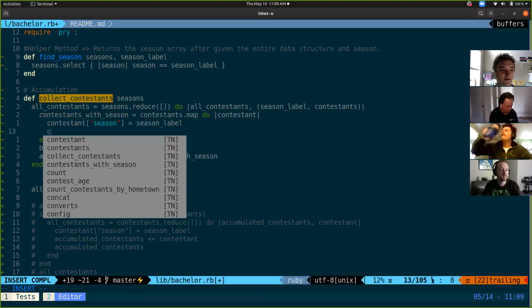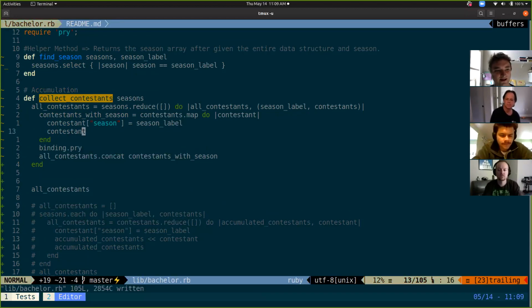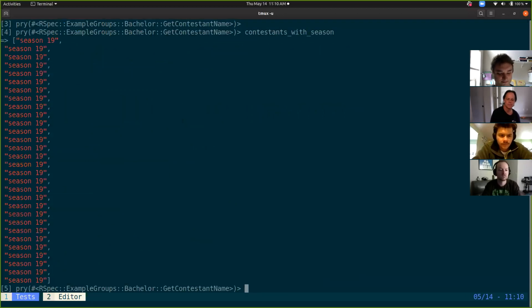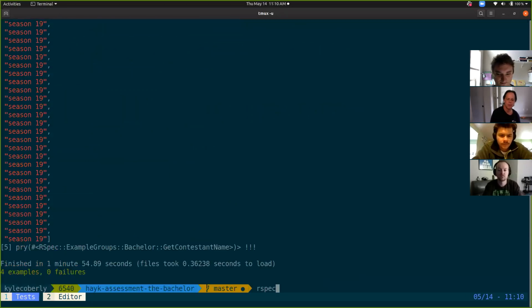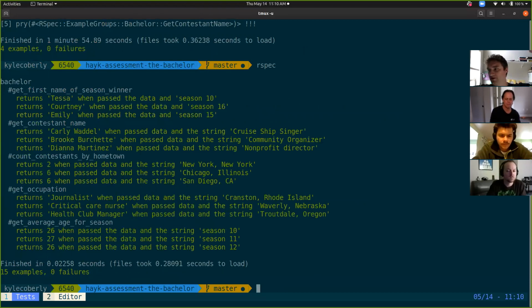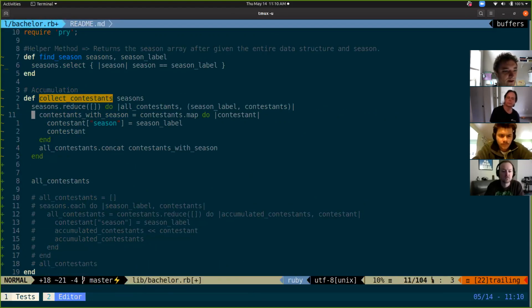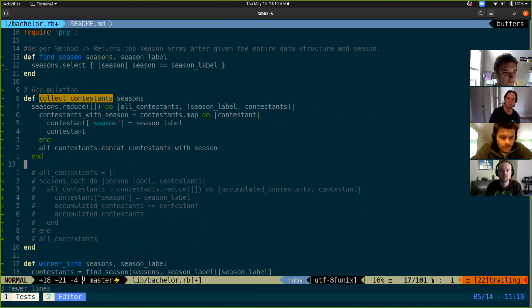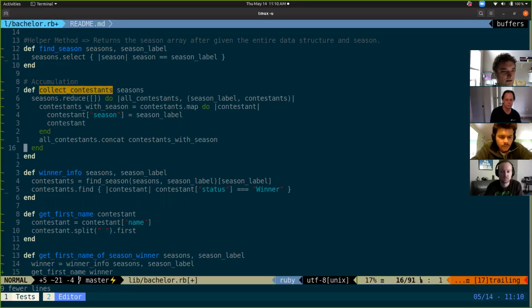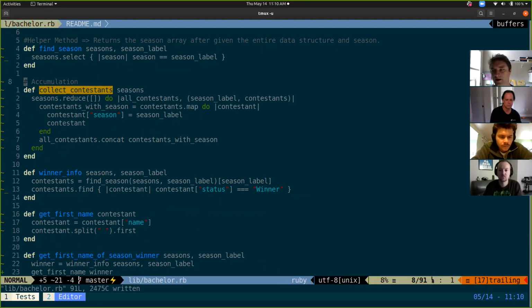So what I need to do is return the entire contestant. If I do that, always green, always green. Now I can clean some of the rest of this up. Don't need the variable there. Don't need the variable there. So that looks a whole lot cleaner.